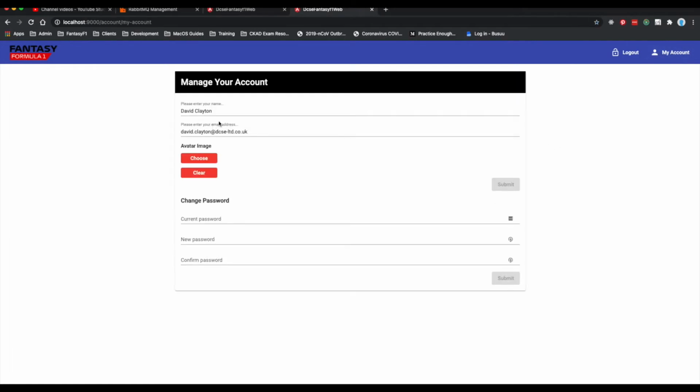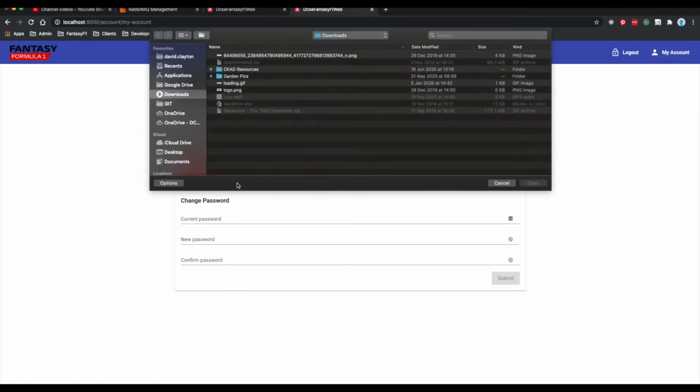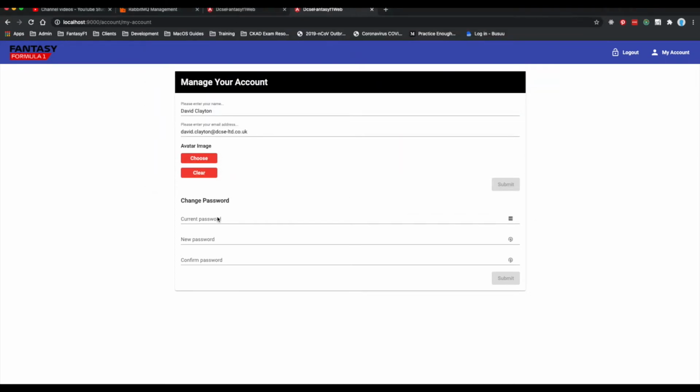Perfect, so we're now logged into the site, and if we go to my account, we can see here, we can choose an avatar. Well, anyway, we don't need to do that. So name, email, avatar, and password changes, kind of all the functionality we have for now. So nice and simple.